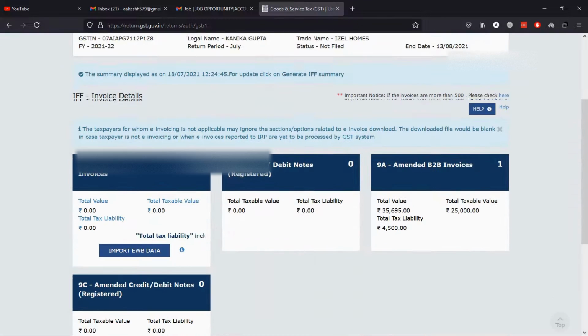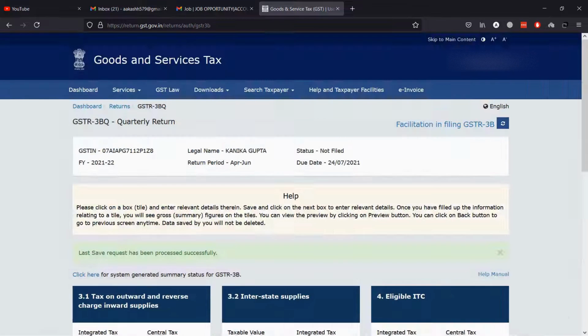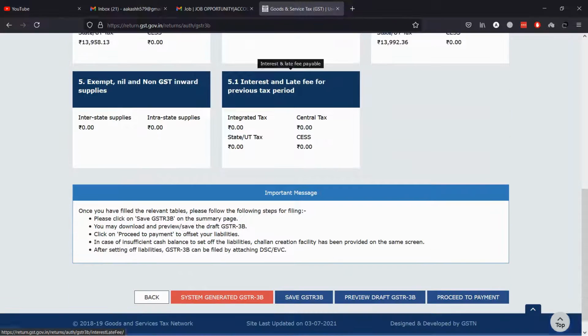GSTR1 is the form where we furnish our tax invoices. This form can be filed monthly or quarterly for those whose turnover is up to 5 crore. GSTR3B is the form where we declare total values of our outward supplies. This form also can be filed monthly or quarterly for turnover up to 5 crore.